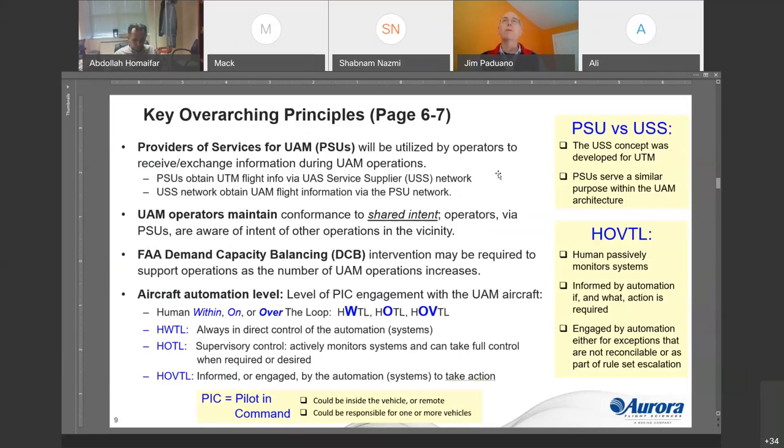This is kind of a torturous name because they already used the name UAS service supplier when they built the UTM system, and they had to come up with a different acronym. So if you're familiar with the UTM system architecture, a lot of what's in the UAM is derived from or similar to what's in UTM. And so the PSU is analogous to the USS. It's basically a centralized repository of information to which everybody reports and from which everybody gets information. So you have to imagine that the UAM operators, which is actually my next bullet, are like airlines. They own and operate a bunch of aircraft.